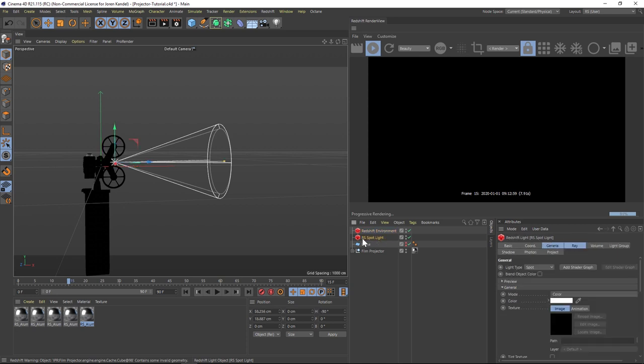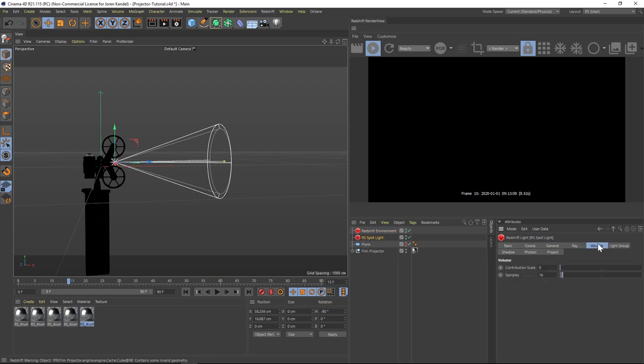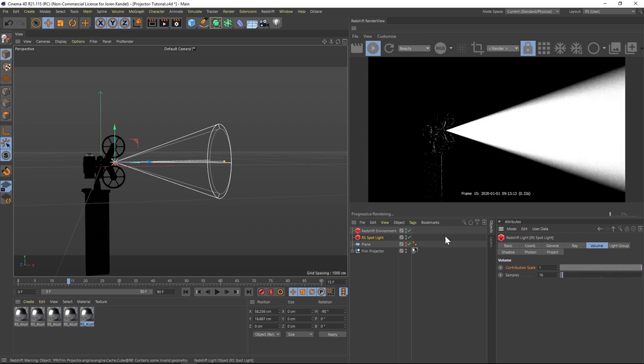If we go to the RS spotlight, we can go to the volume tab, and under contribution scale, let's kick this all the way up to 1. All right, so now we're able to see our spotlight, and it looks like it's coming out of the projector. We can play with the contribution scale if we want to lower the opacity of that effect.